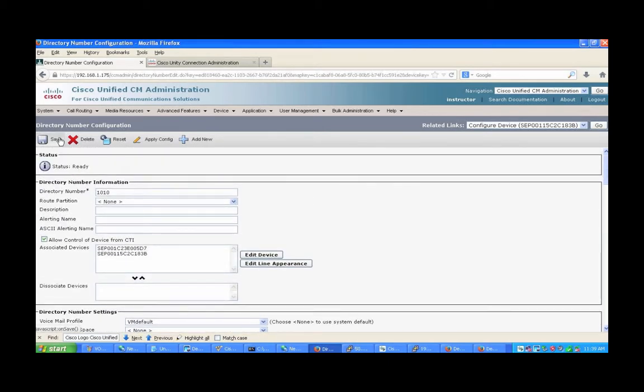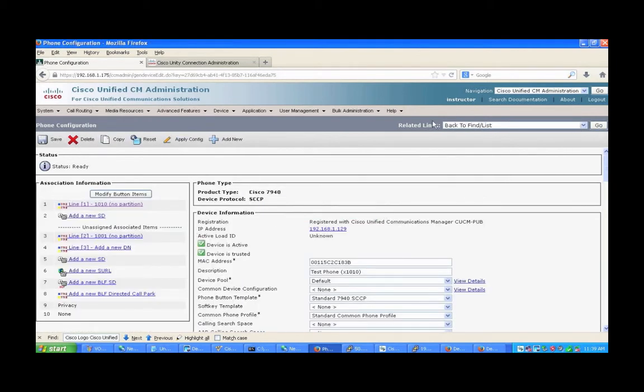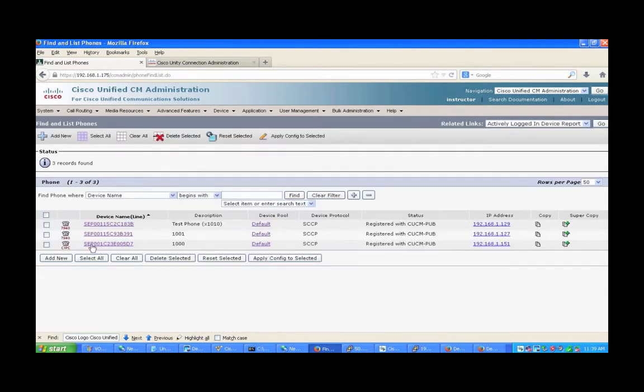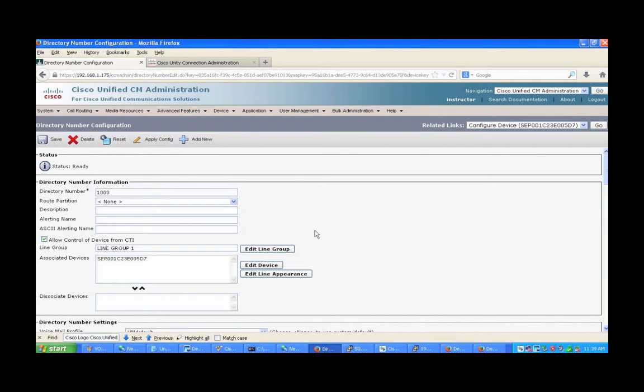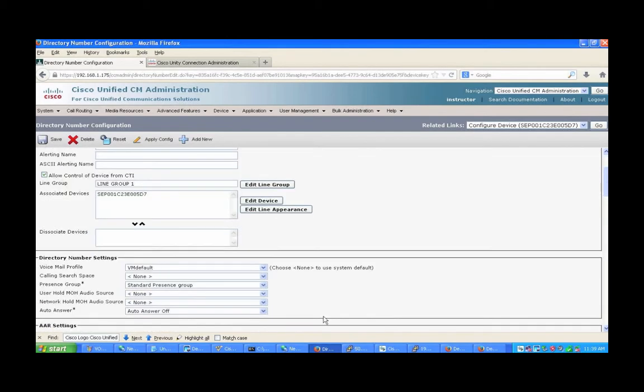All right, let's go and take a look at our next device. What we'll do is we will go back to devices, phones, and let's take a look at the CIPC. It's probably already set up, but we'll figure out what we're doing with it. So I want 1000 to be part of this mechanism. So I'll scroll down. Yep, it's already set up. So we should be good to go.